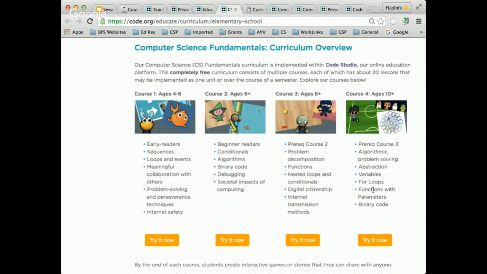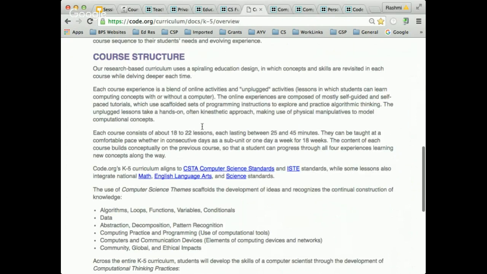Code Studio is their online platform, and this completely free curriculum consists of different activities at different levels that can be introduced to the students. But as a course also, you can introduce computer science fundamentals into the classroom. So let's go to a quick overview of computer science fundamentals. I just wanted to show you that.